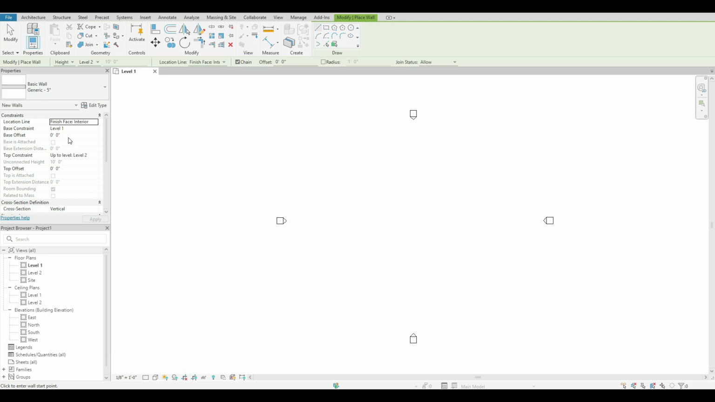So if there's some type of example in the field where you actually do need a gap in the interiors that you are creating, then you do have the option to type in what you want that base offset to be. But normally, you are not going to have a base offset when you are inputting your walls. So normally, this will stay at 0 feet, 0 inches.